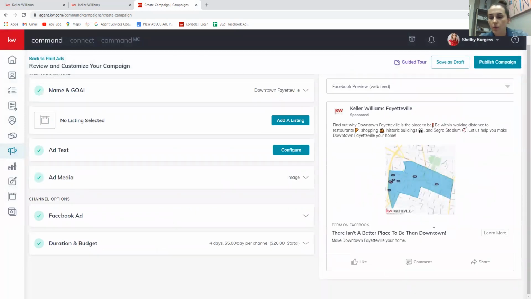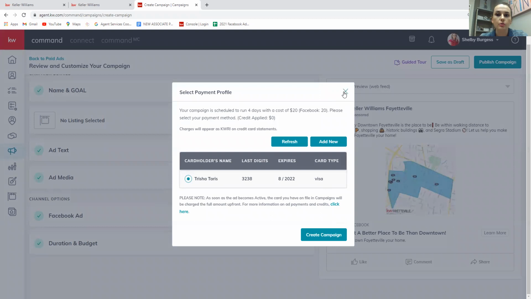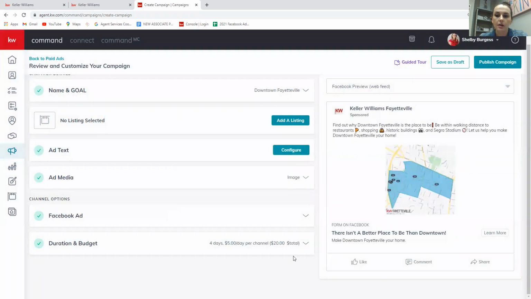I'm going to give this one last little glance over. And when you're ready to send this off and wait for it to be approved, you can hit publish campaign. It's going to ask for your card information, and then you will hit create campaign. From there, it's going to go to pending, and then it will go to approved, and you can see when it starts running.